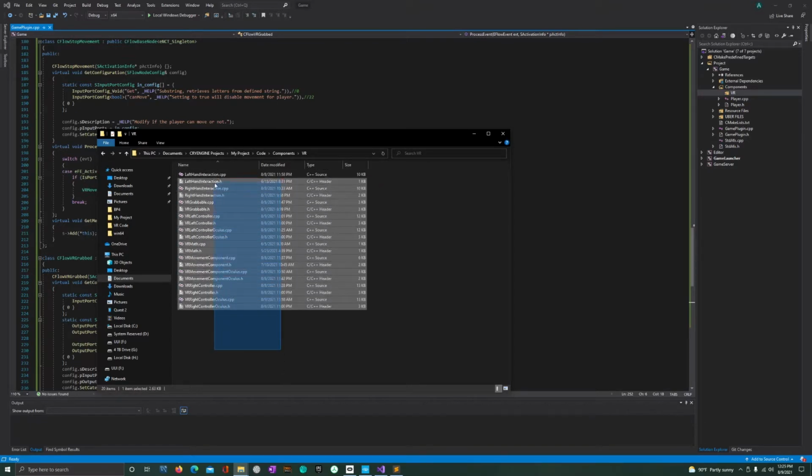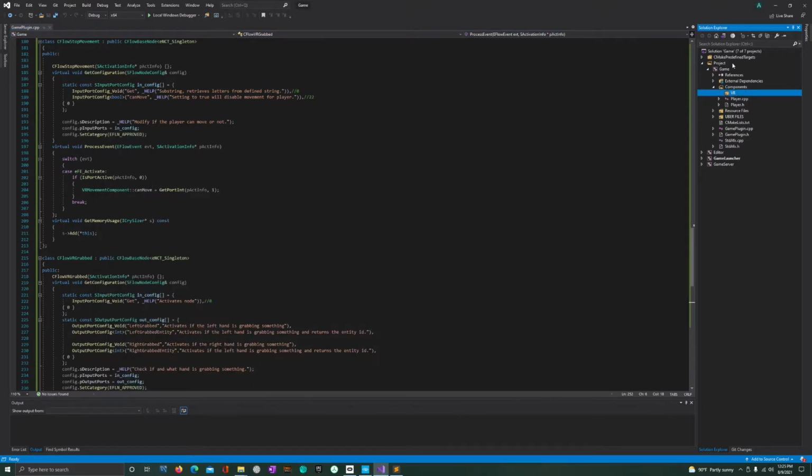So copy this. Even though it's here, it's not in the Visual Studio project. It doesn't see it, so we have to make sure it sees it. So copy this, click on this. It doesn't have to be in VR. It could be anywhere, but just make sure it's in components, and for organization's sake, keep it in VR. And Control V. Look at that.